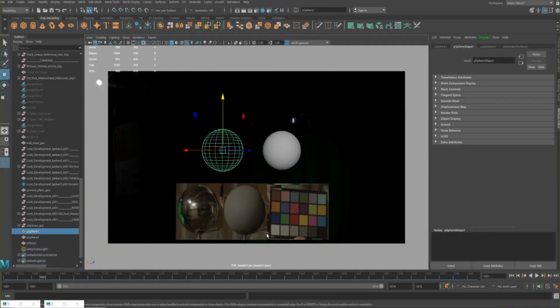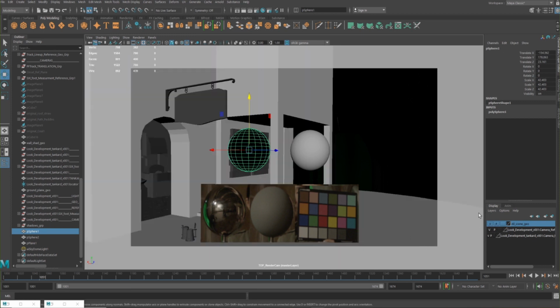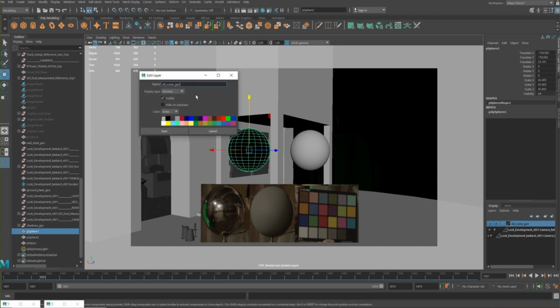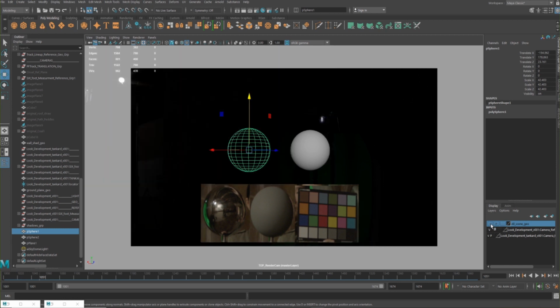So in your scene, whatever project you're working on, if you've got all this other geo in there, you might want to put it on a separate layer. I've put all my geometry on a separate layer. I selected it, clicked display layer, create layer with selected objects. Then I double clicked on it to rename it to all scene geo, and then I pressed the V to turn it off.